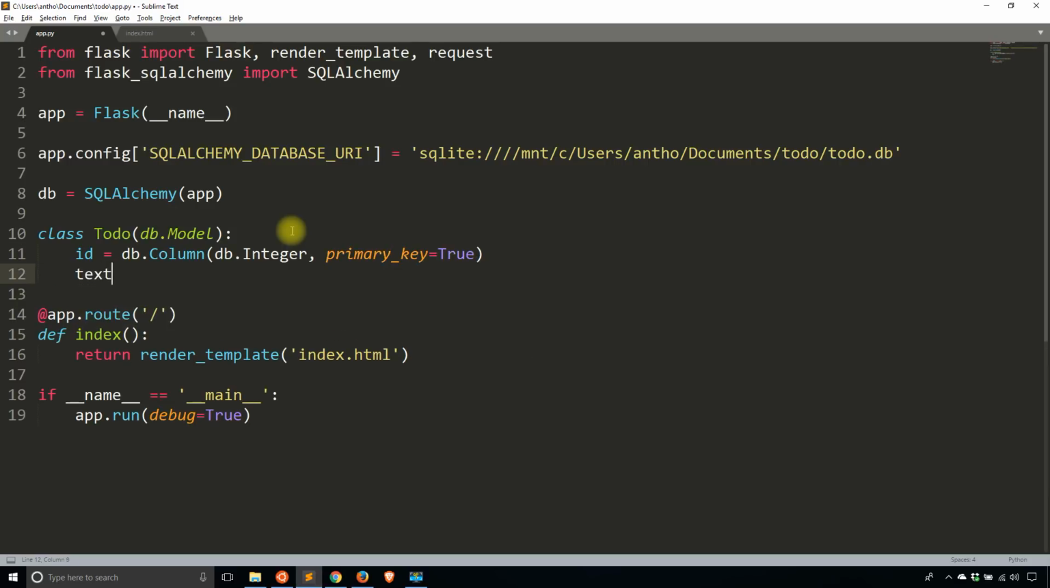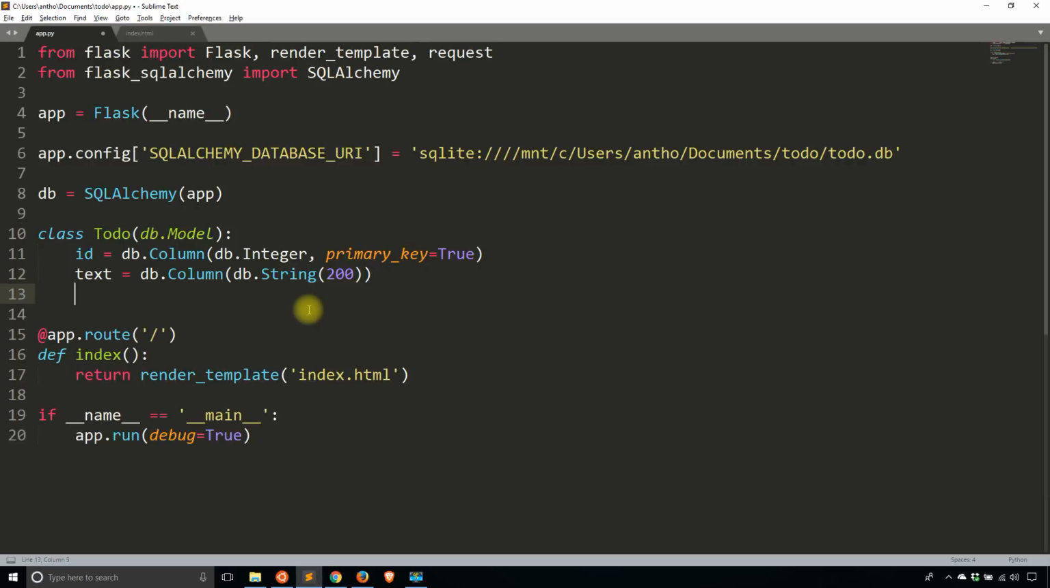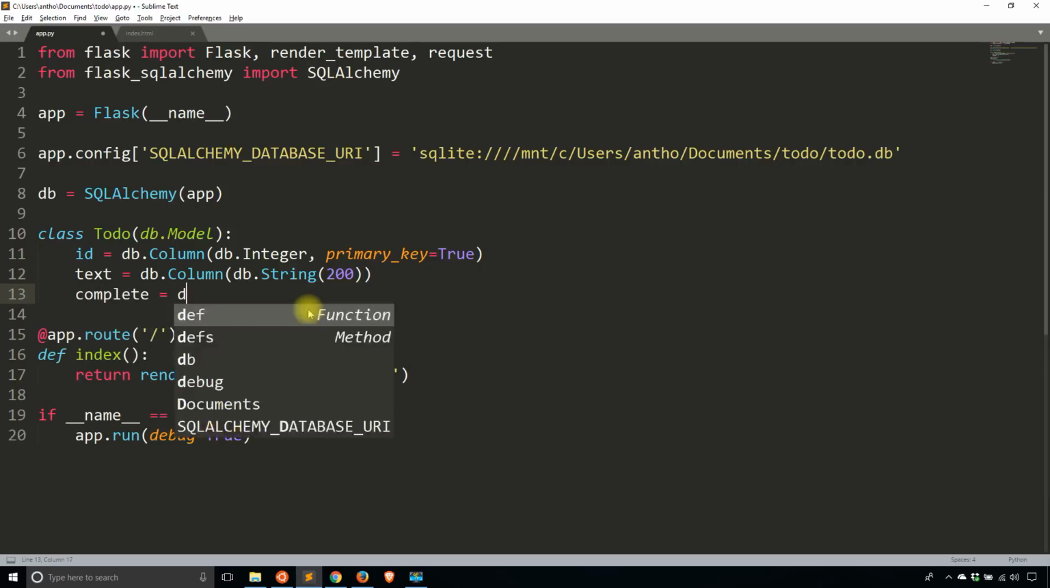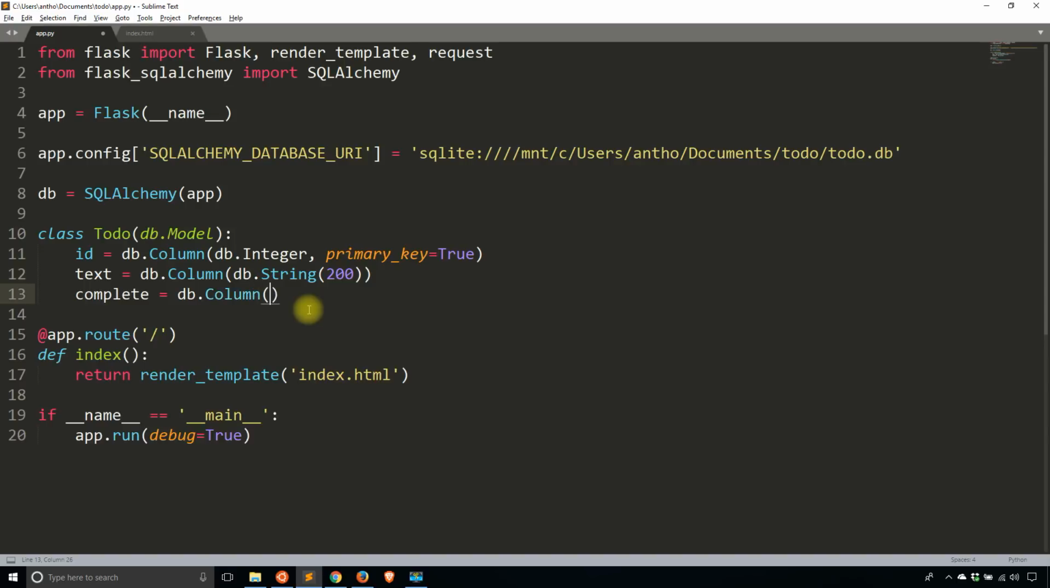And then I'll have the text of the to-do. So in the particular case that I have here, it's some text, but obviously it would be different once I have the app up and running. So it's going to be a string, and let's limit it to, let's say, 200 characters. And then finally a complete. So db.Column, and then this is going to be a Boolean field. So it's going to be either true or false. So when you first enter a to-do item into the database, it will be false for complete because it's not done. And then once you actually complete it, it will be set to true.